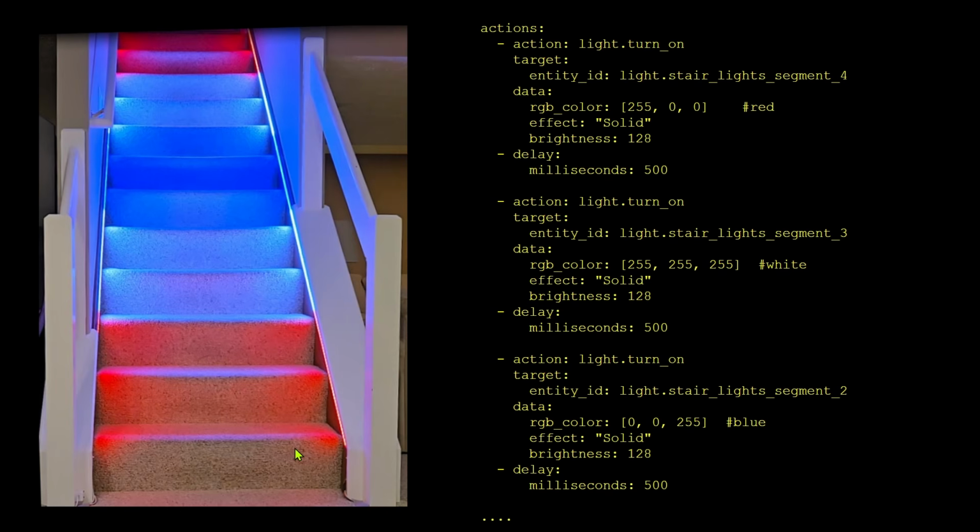the segments are lit. Now, if I want these segments to light up from the bottom up, all I've got to do is simply reverse the order of the segments in this automation. Now, this is a pretty simple example, but it does show another way of how segments can be used as part of a longer linear WLED installation.